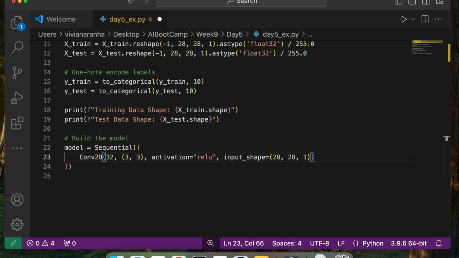Now next, I want to use the MaxPooling2D and pass it 2, 2. What I'm doing here is adding a max pooling 2D layer with 2 by 2 pool size, meaning it reduces each 2 by 2 block in the input to a single maximum value. This reduces the spatial dimensions by half.